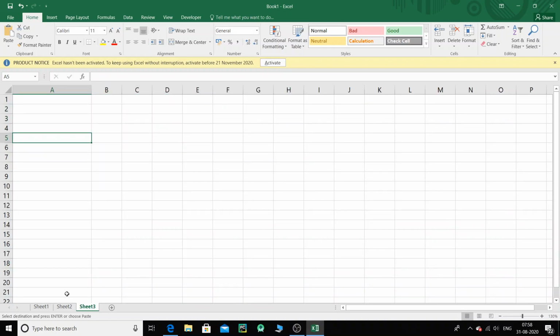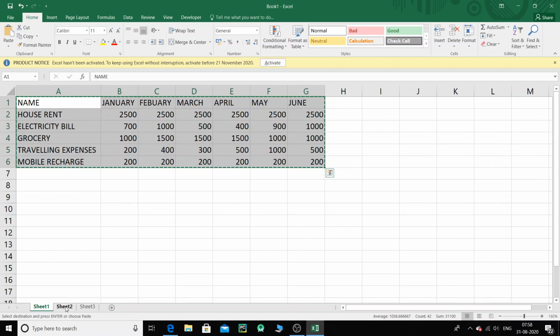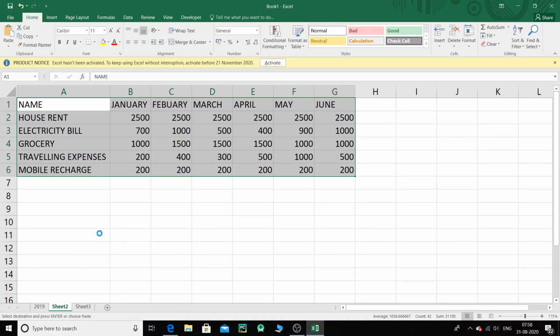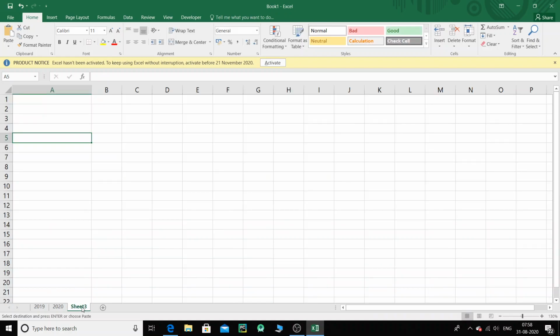So this is just an example that we are taking, and for sheet 1, I will rename this maybe 2019. So that was the year. So these are the expenses for 2019. I will rename this as 2020, and these are the expenses for 2020. And over here I'm going to summarize this.